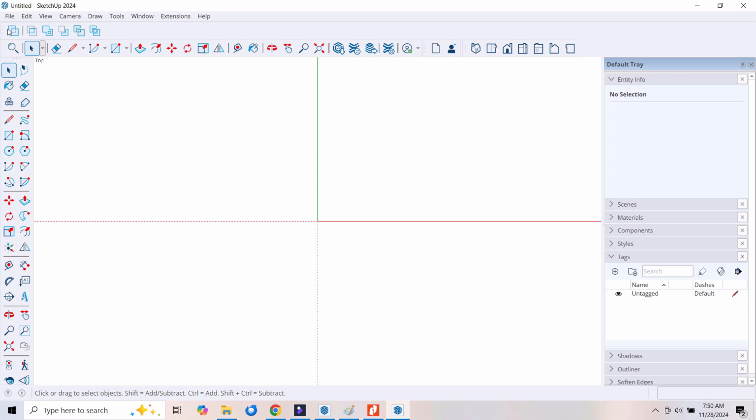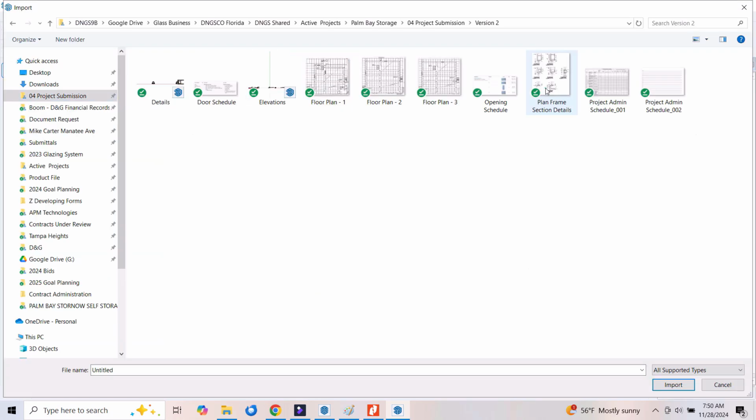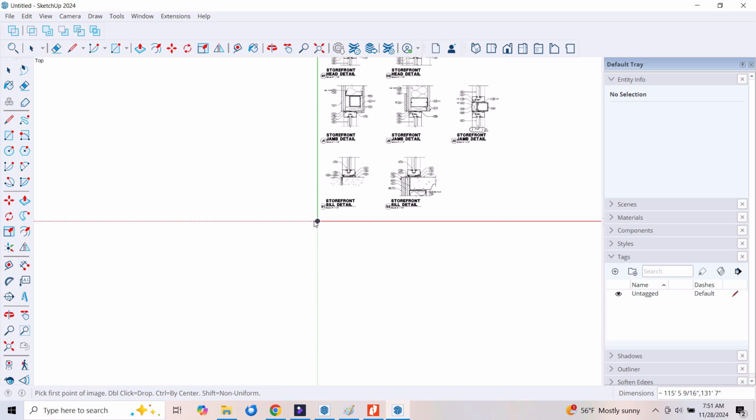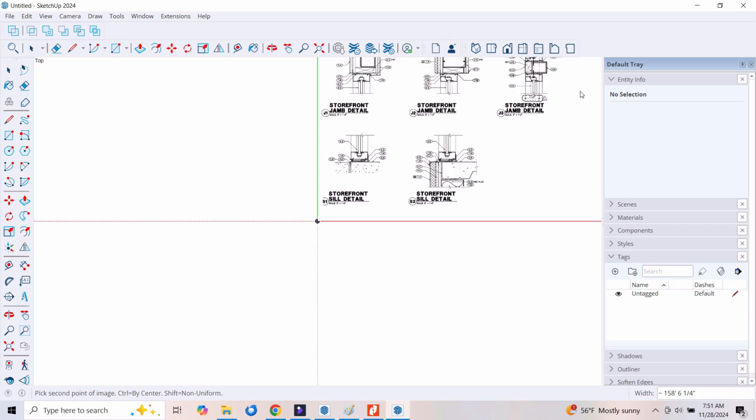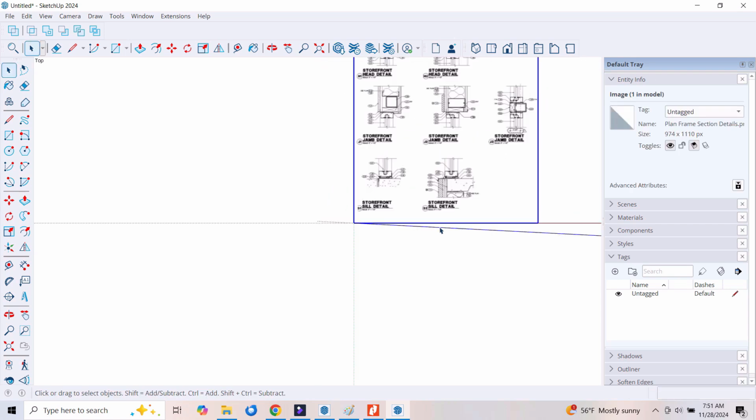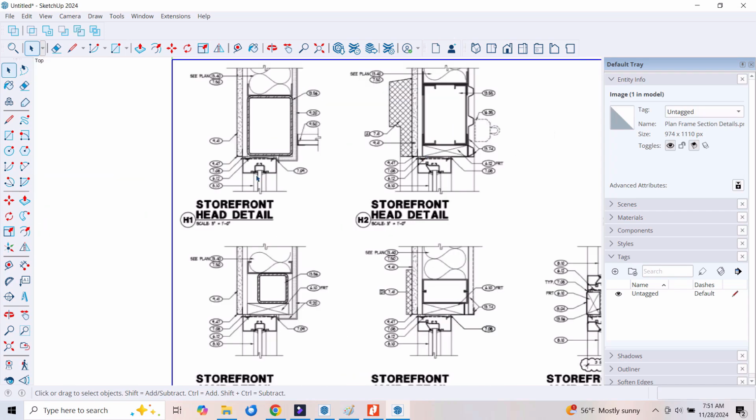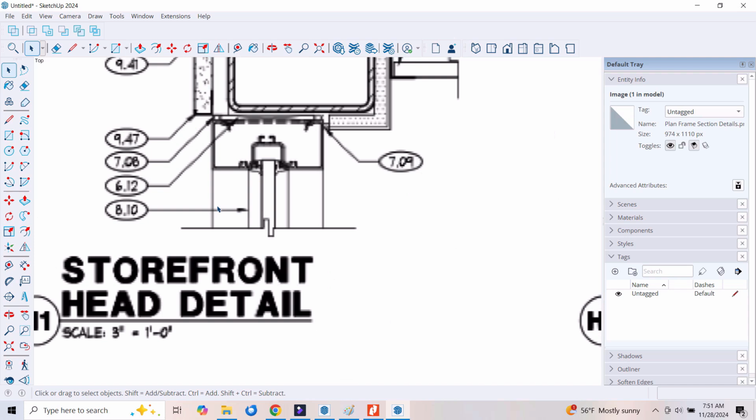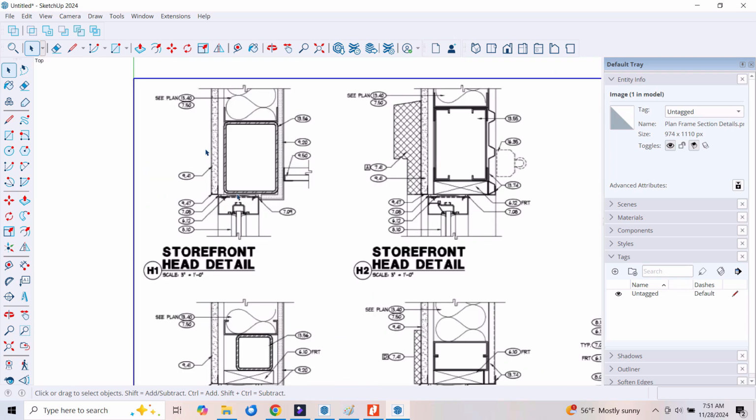So I'm going to go File, Import, and then navigate to the picture. I'm going to place it at the origin. When you click once, you select the anchor point, and then you can drag it to size it. Now I'm going to try and find a dimension in here or something that I know what the dimension of it is.